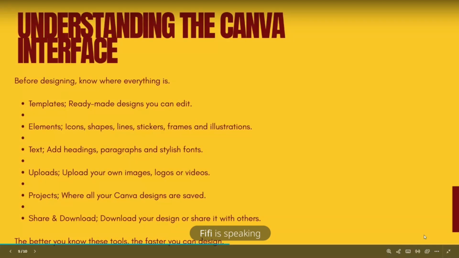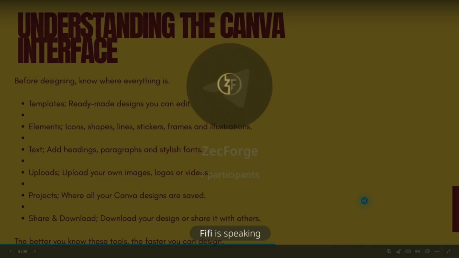Projects: you can save all your projects there. There's enough space on Canva, let me put it that way. You can save your project, you can share and download. So the next one is finding better elements.